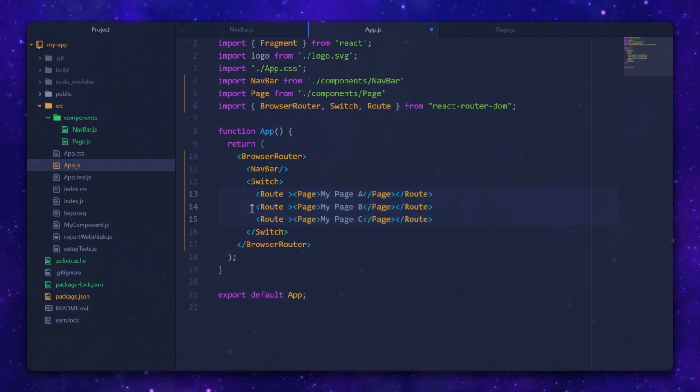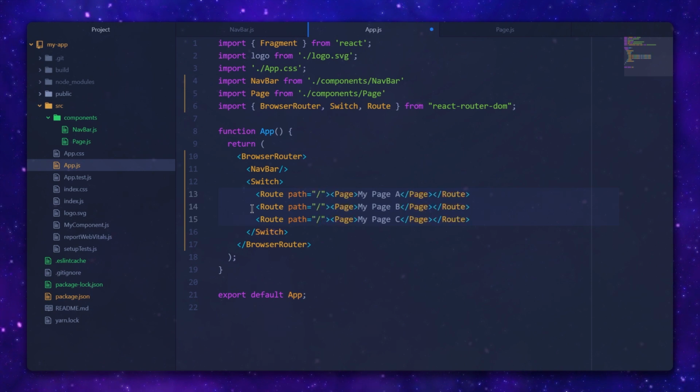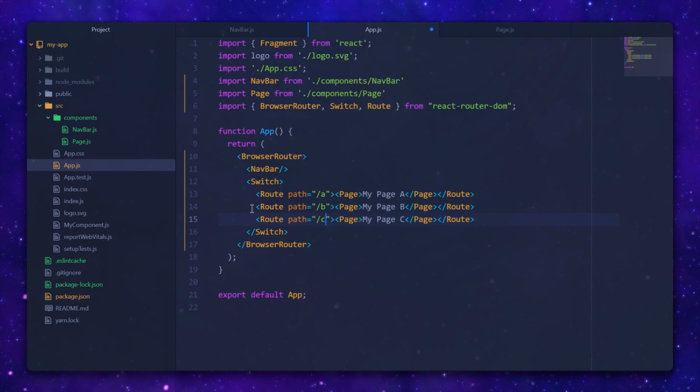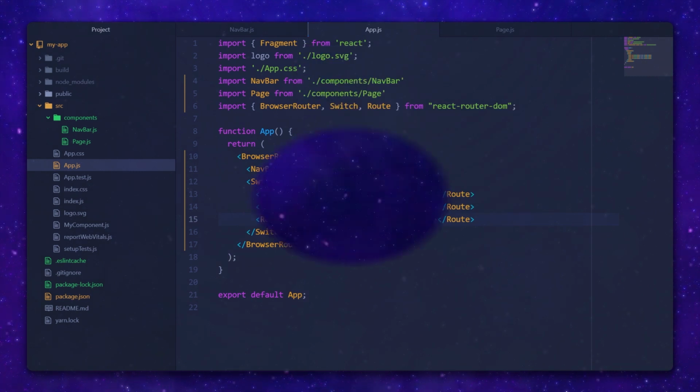Route components will be checked by browser router, and if the pattern specified in the path is matching the current URL, its children will be rendered. Let's fill the path properties with values we specified in our navbar: A, B, and C. So we have three routes. Save and open the Chrome.